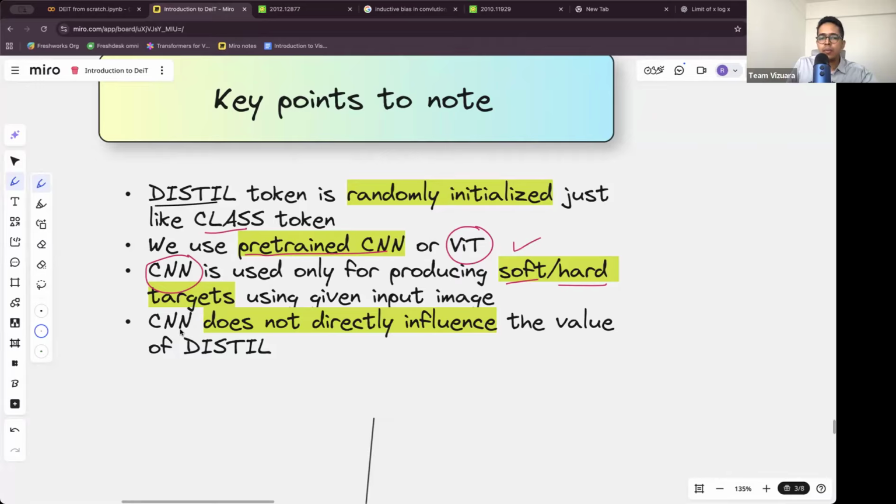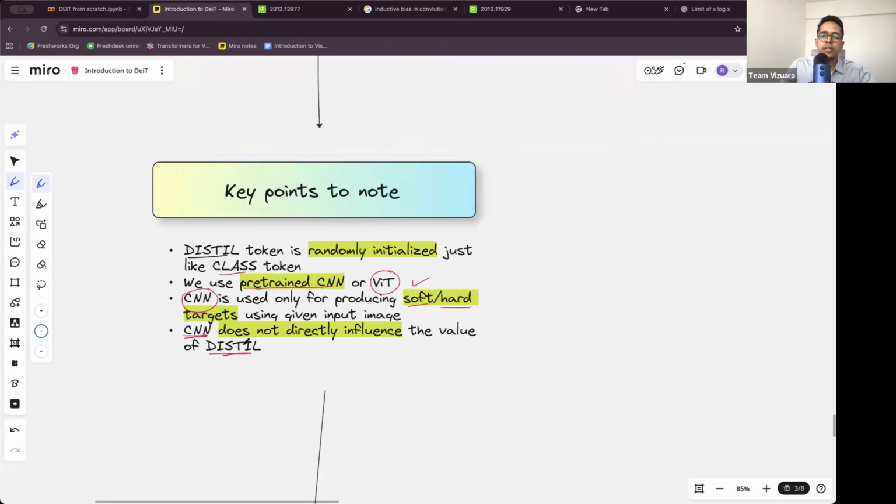Then one more thing to note, CNN does not directly influence the value of distill token. CNN only indirectly influences. How does it happen? The CNN's predictions are tried to be matched with distillation prediction. If the predictions are mismatching, that will cause a huge loss. The loss will result in changing the parameters inside your vision transformer. And based on that change, the next prediction of distill token will be different. So that is how distill token is influenced by the CNN, not directly, but indirectly. Just keep these points in your mind.